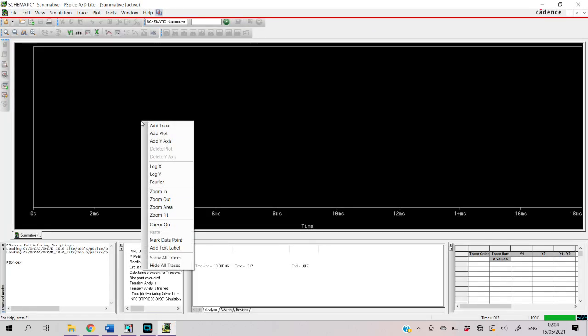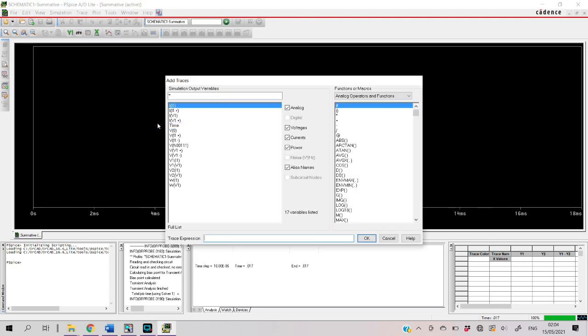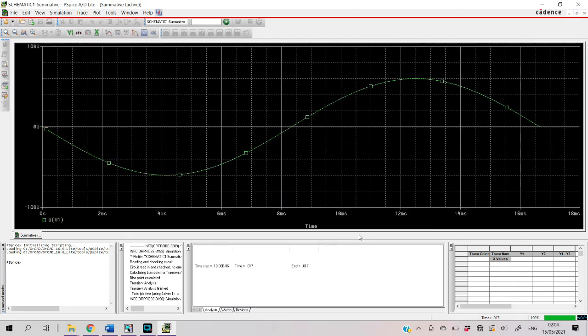So we will add the trace for instantaneous power, which is W(V1). Then click OK. As we can see, the graph is inverse. So it means that in the first half, it releases or dissipates power on the DC source, and then absorbs it again, and the cycle continues.